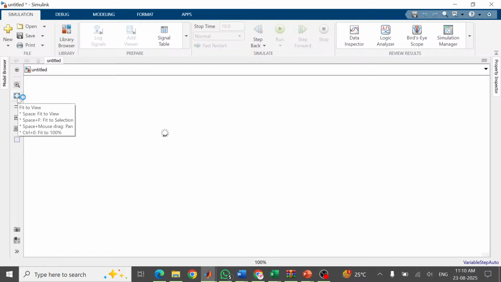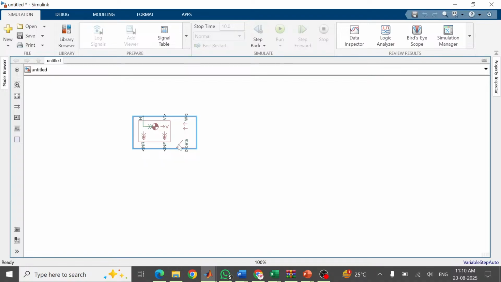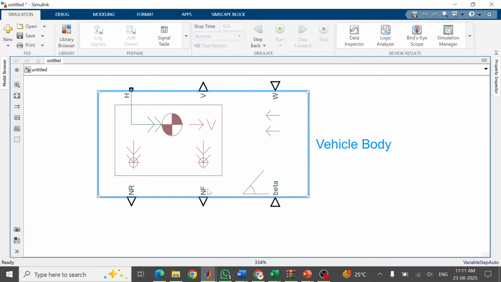The component will take some time, just wait. So actually this is the electrical vehicle body. What we design will come under the electrical vehicle side. Here are the major things. Actually here I have NR, NF. NF is the front axle and this one is the rear axle, and this one is the axle placement, velocity and wind input.